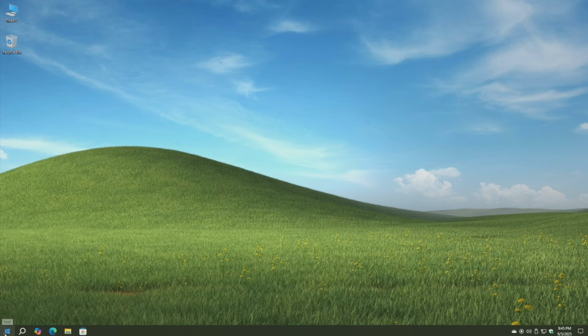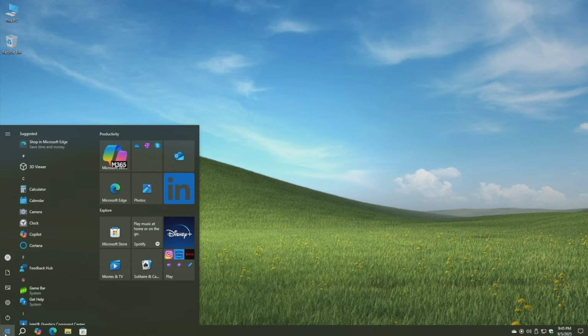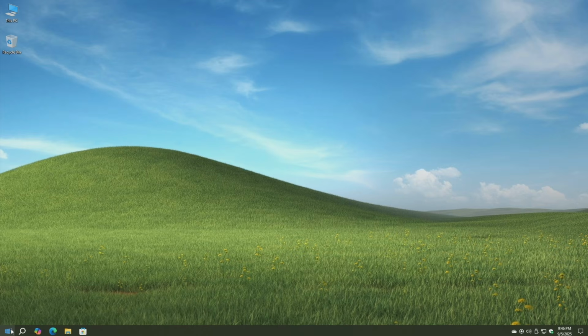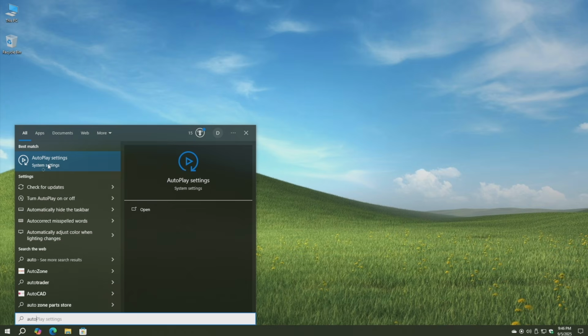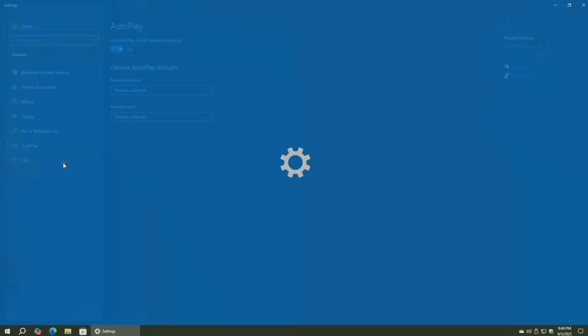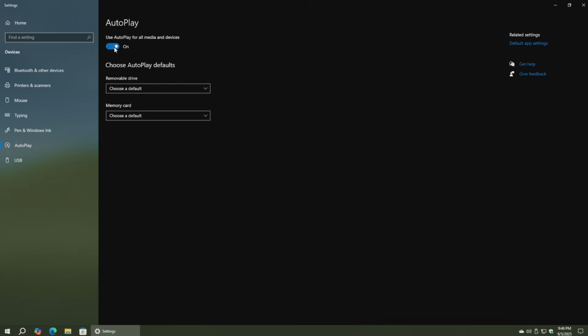So first, just as I'd mentioned, let's take a look at the autoplay feature first. So go down to the bottom left-hand corner, click on the Start menu, and then type in Auto, and it should hopefully show up with autoplay settings. If it doesn't, just fully type out autoplay space settings, and it will appear for you. So let's click on autoplay settings, and then it's just as easy as just toggling that off, and that'll take care of that portion.